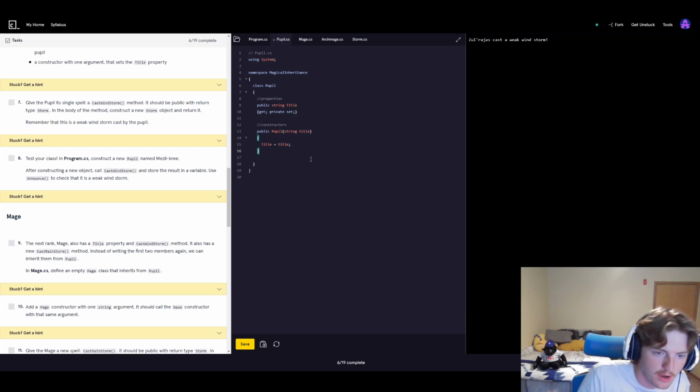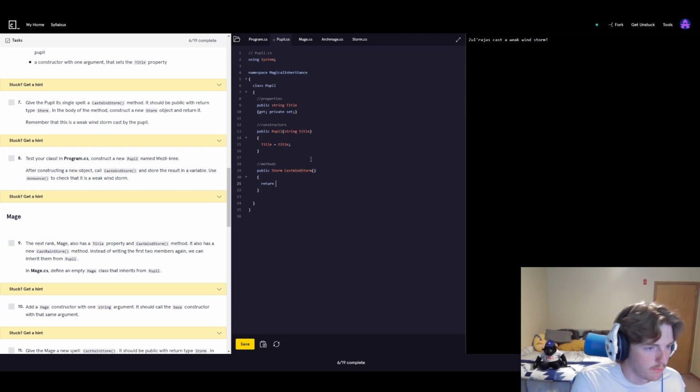Give the pupil its single spell, a cast windstorm method. So again, we are going to create a new area called methods. Inside of methods, it wants me to create a new spell. It should return type storm. So again, we'll do public storm CastWindStorm. In the body, return a new storm object. Construct a new storm object and return. Remember that this is a weak storm cast by the pupil. So it wants to be a weak wind storm.